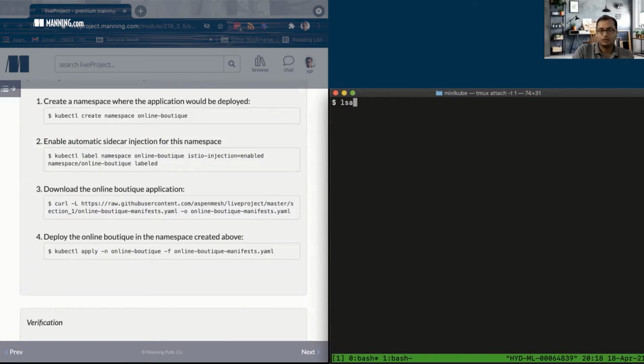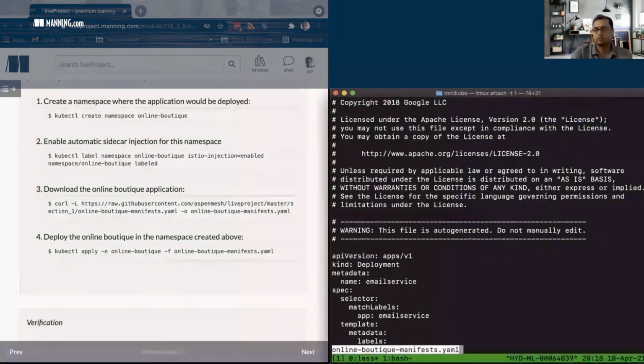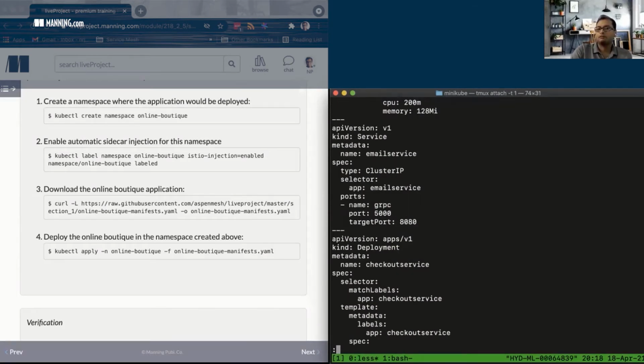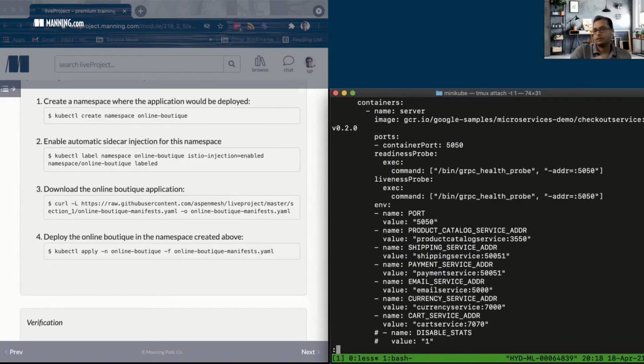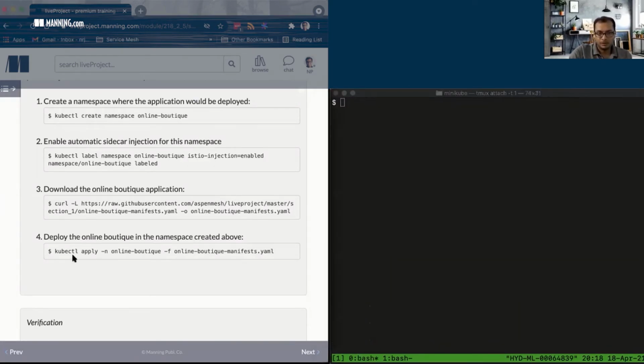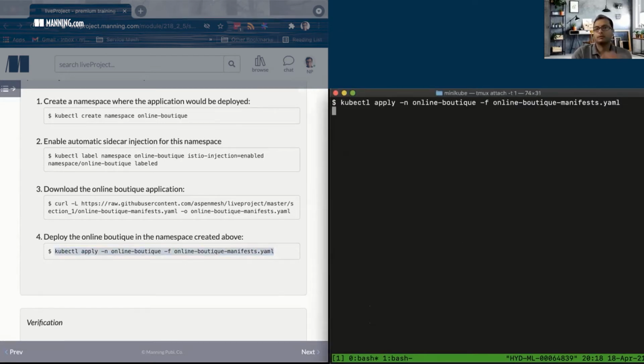So with that, I should have an online boutique manifest YAML. If you look into it, it's basically a bunch of different deployments and services for the various microservices that I just showed you in the architecture diagram. So let's apply it in our cluster in the online boutique namespace.